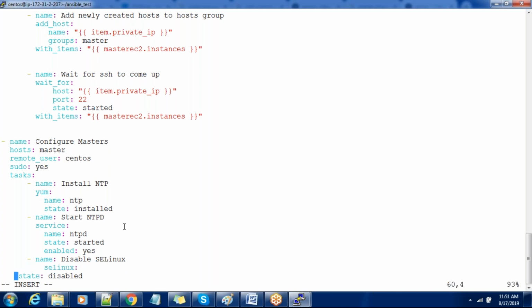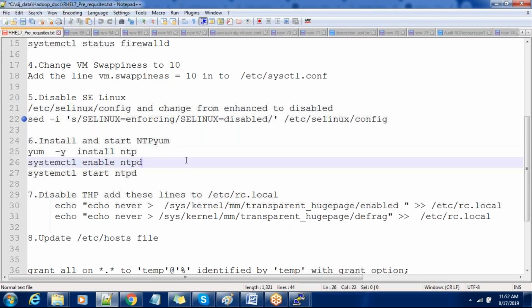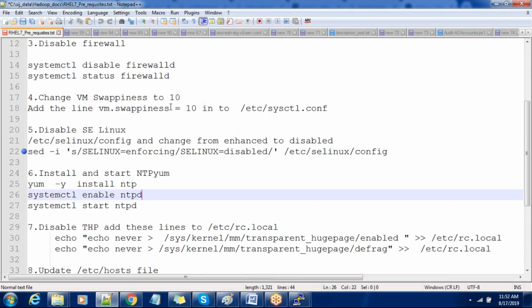So state... SELinux. Okay, SELinux is the module name. Then both should be in the same line. Then state equal to disabled. So this is the way we can write SELinux, and the name should be in the same line and the state is disabled. So that is done.